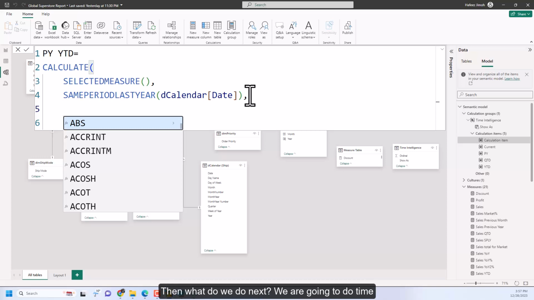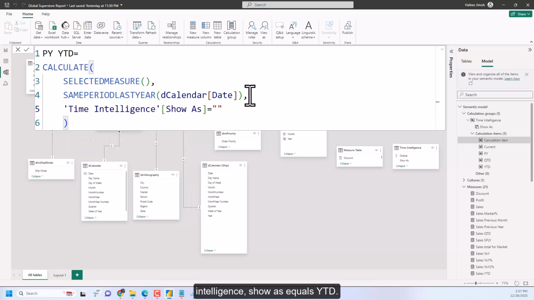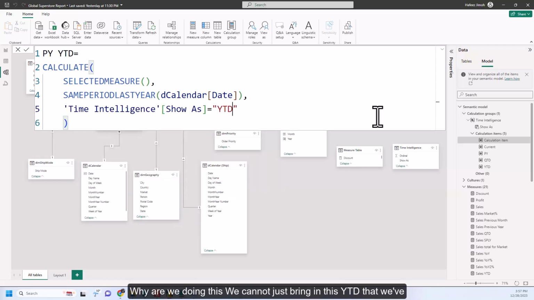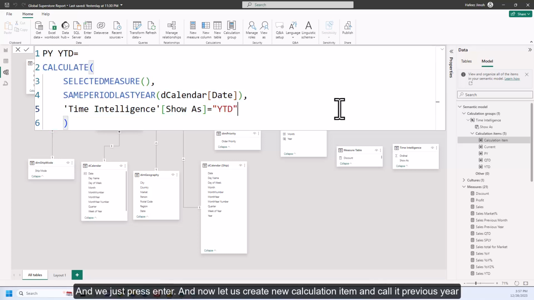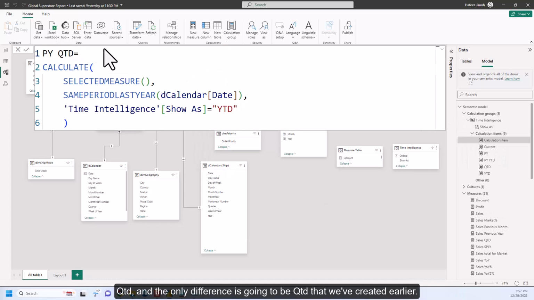Then what do we do next? We are going to do Time Intelligence, Show As equals YTD. Why are we doing this? We cannot just bring in this YTD that we've created before. We need to use Time Intelligence, Show As YTD. If you want to do previous year QTD, what do you think is going to change? Any idea? Good, good. It means instead of having YTD here, what do you have? QTD. Let us do that. And we just press enter. And now let us create a new calculation item and call it previous year QTD. And the only difference is going to be the QTD that we've created earlier.